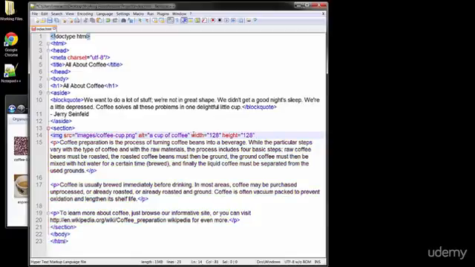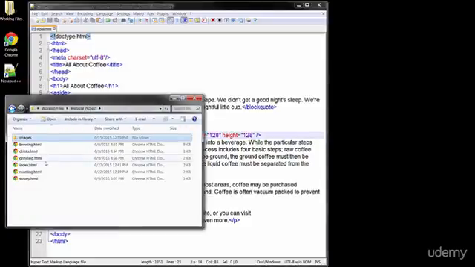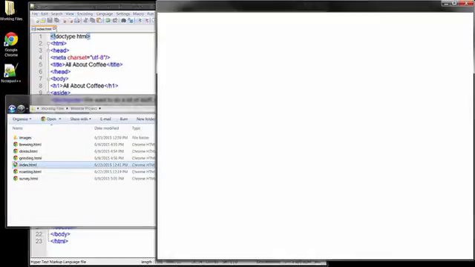Finally, for our image tag, it's a self-closer, so I'll add a slash at the end, and then the closing bracket. And now we're done with our index page. I'll just save it here, and let's go back out to the website project folder so I can double-click and open it up in the browser.